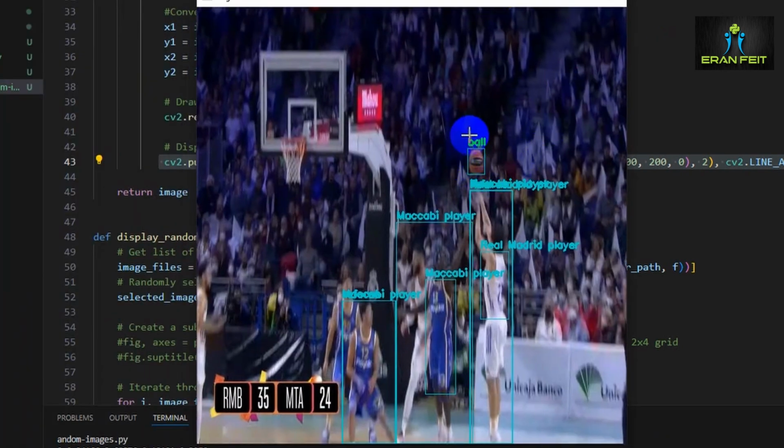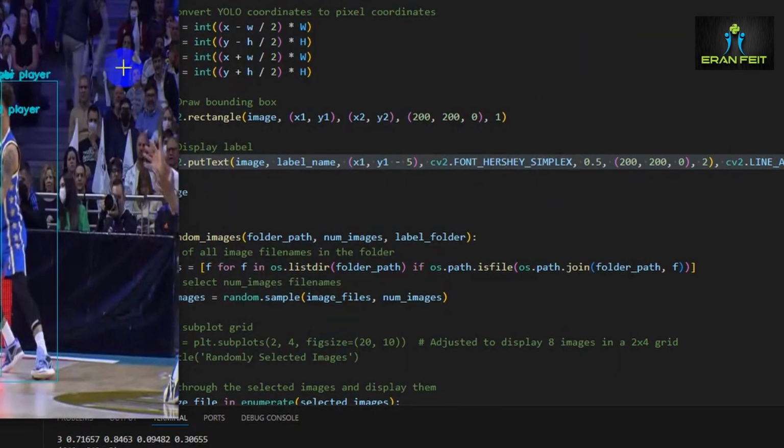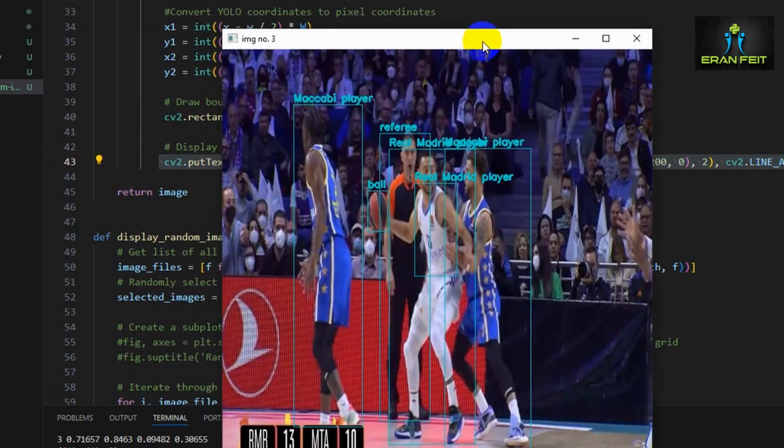You can see here it was also auto labeled the ball. Here is a Real Madrid player. This is a Maccabi player. This is another Maccabi player. So I believe it will be good data, so we can use this data and do all the training. Then we will take a new and fresh video and we will try to run it on the fly.